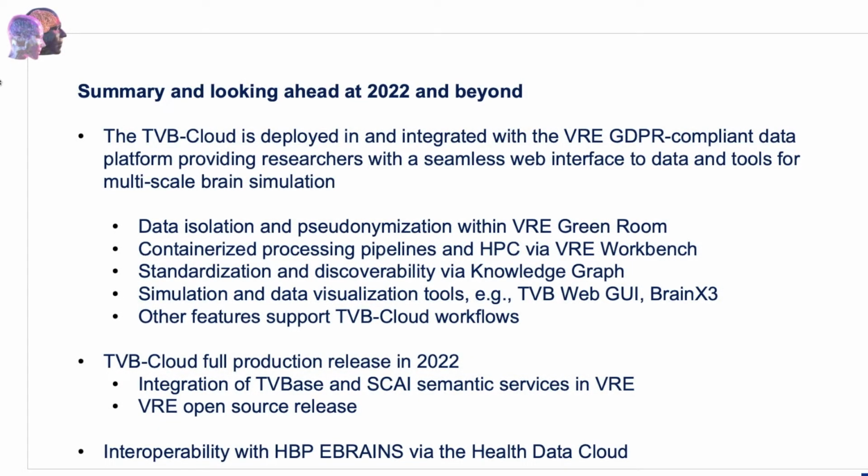And so what we've shown is that this integration, this deployment allows researchers to perform pseudonymization through the green room with the ability within that protected environment to isolate the data. There are capabilities for running processing pipelines in a containerized and standardized way and making use of high performance computing resources within the VRE workbench. There is the ability to standardize the data and to enable discoverability of the data through a knowledge graph system and through the use of various data models and ontologies, providing those standardized schemas.